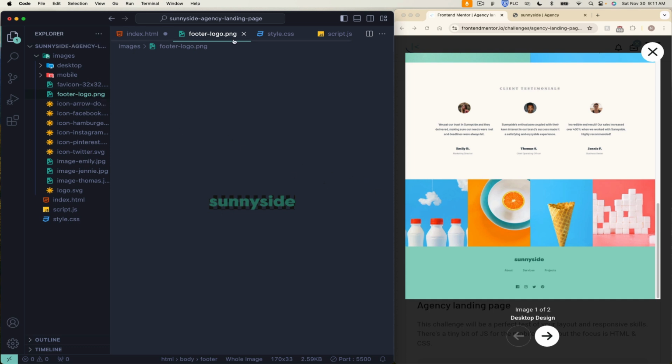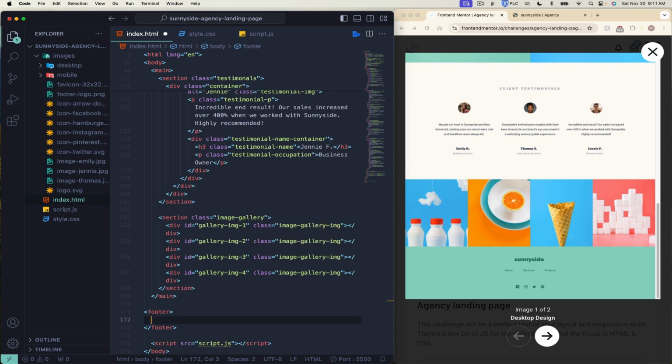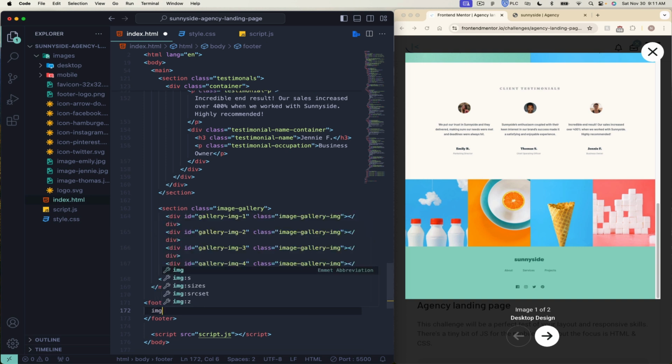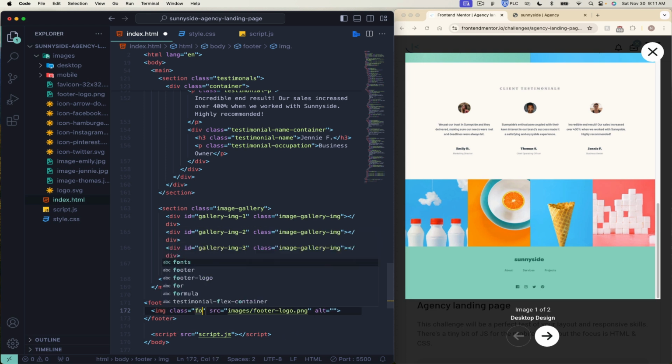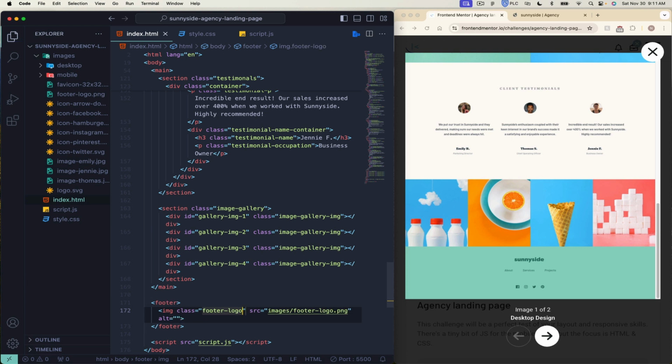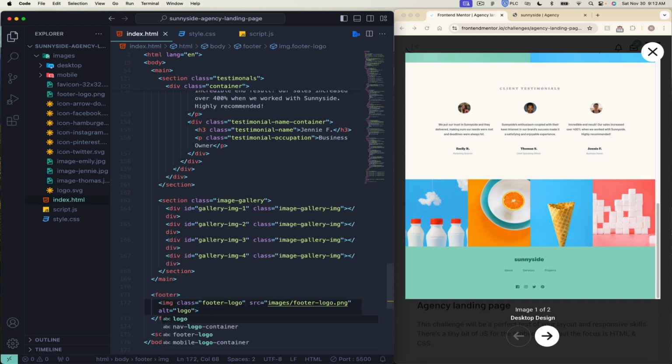So we got that out of the way. So let's go down. So we got footer. The first thing that's going to be here is that logo. So we'll just say IMG, and we'll say images, and footer logos here. And we'll put a class on this of footer logo. And then we can just put logo in the alt text, I guess.